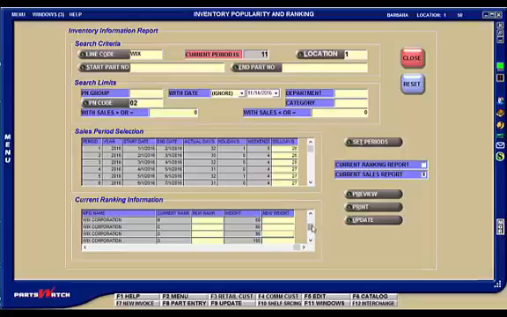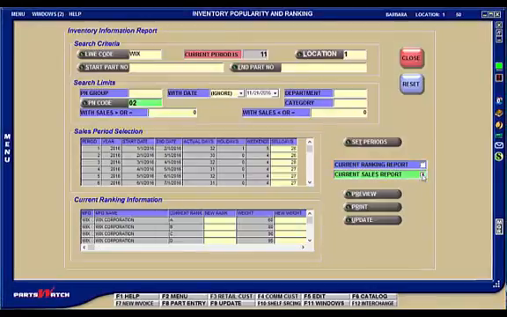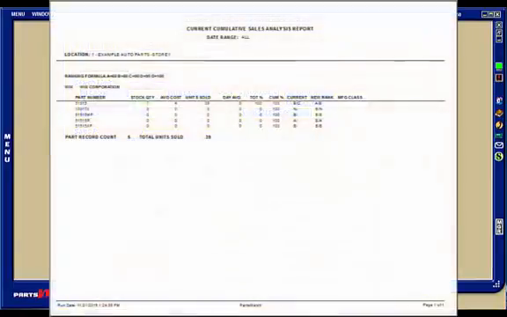Okay, once the utility parameters are set up, we're ready to rank the parts. And remember, updating the results to your parts table is optional. So at this point, you can use the utility as a report just to see how your parts are moving. The current ranking report only shows you the setups used for the ranking. The current sales report needs to be checked in order to see the results of the ranking.